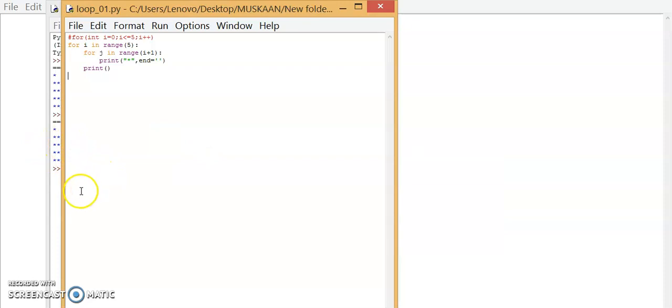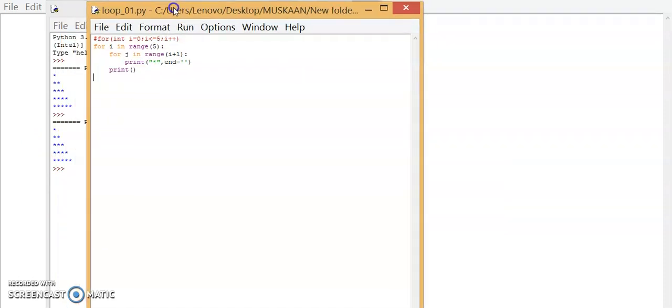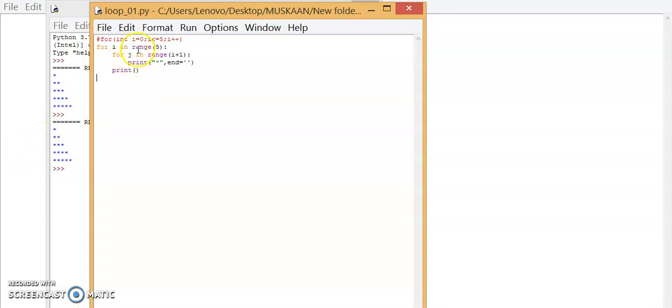So you can clearly see why. It is like for int i equals 0 in C++: you are starting a range of 5 for the number of rows. The rows you have are 0, 1, 2, 3, 4. So the range is 5, and it goes till 4, starting from 0. Then you want the range of i plus 1. For the first row, i is 0, so the range goes to i plus 1, that means 1. So here is your 1 star, then go on.